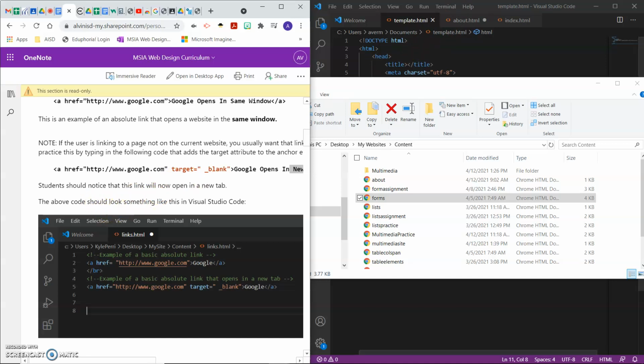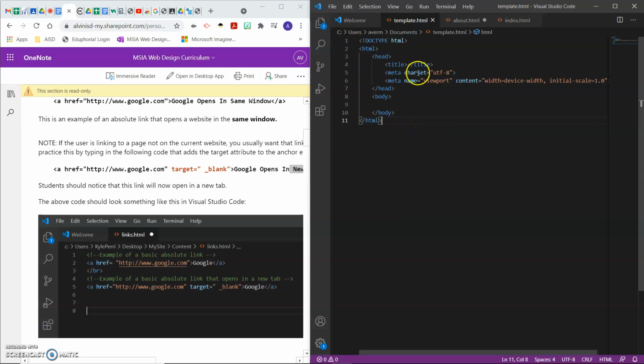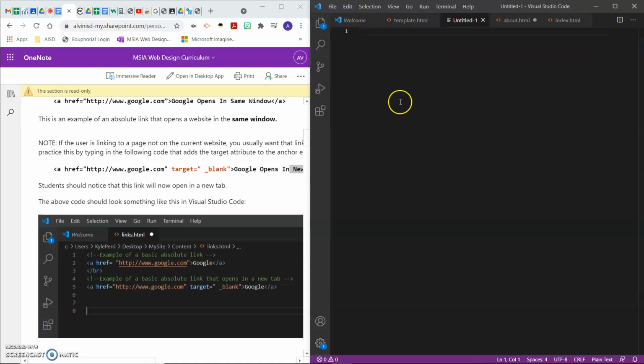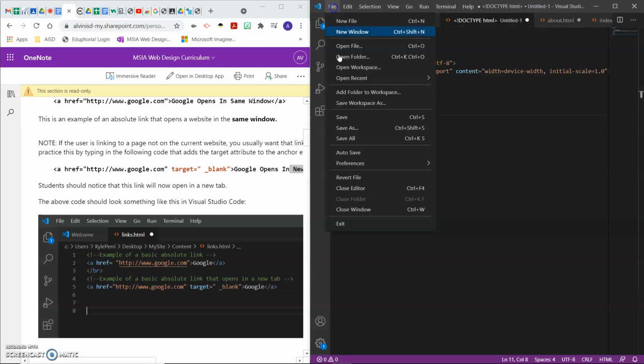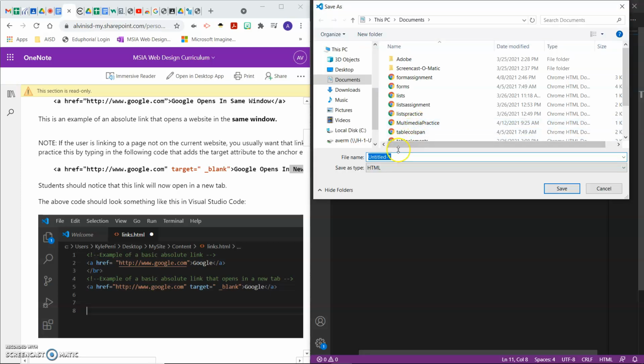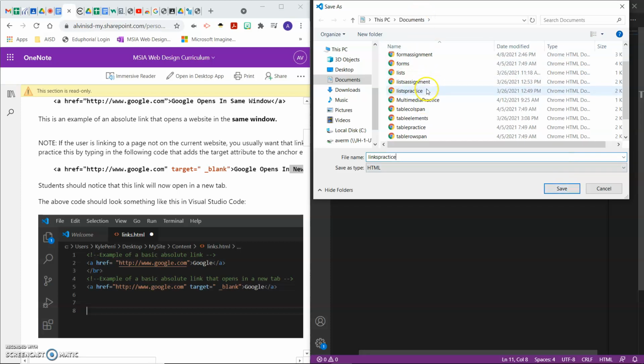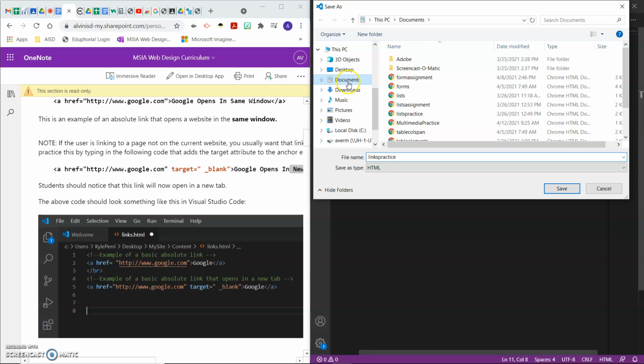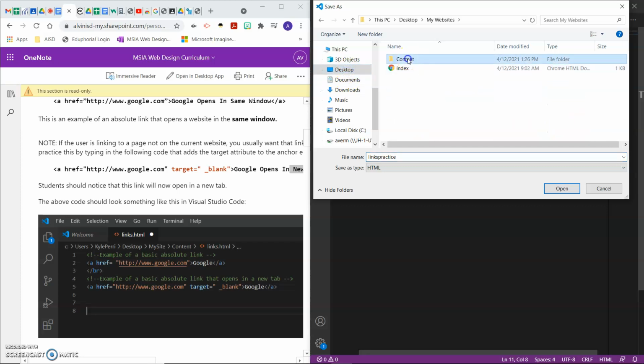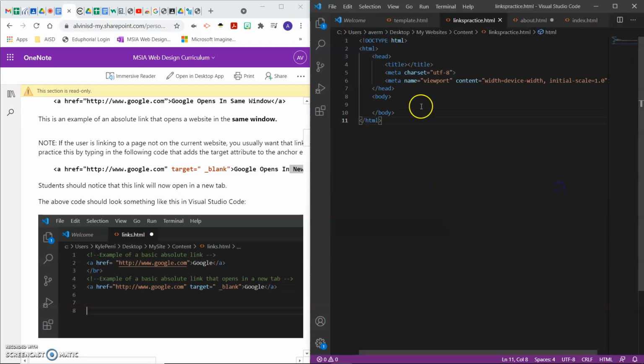So let's go ahead and do our website. Start off in your template, copy and paste, file, new file, links, paste, file, save as, ListsPractice. Make sure it saves as an HTML, and make sure you save in your content folder. Okay. Change the title, and then we're going to try these. Okay, so we're going to do this first one.